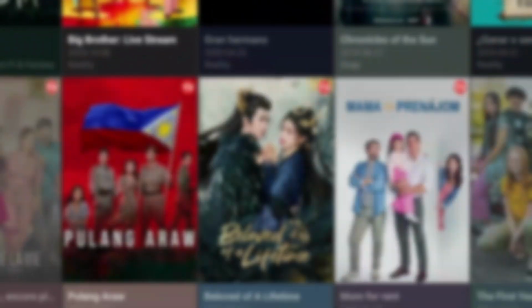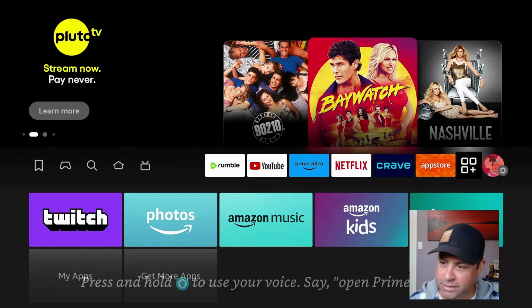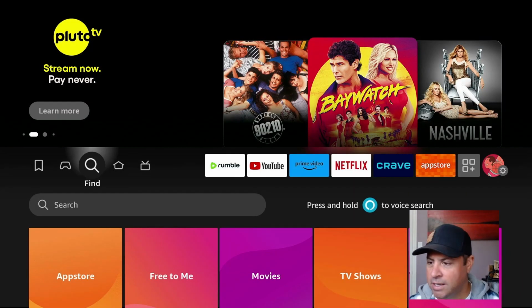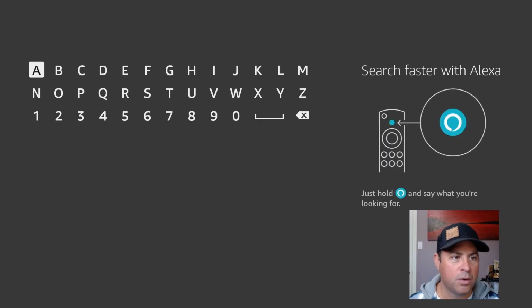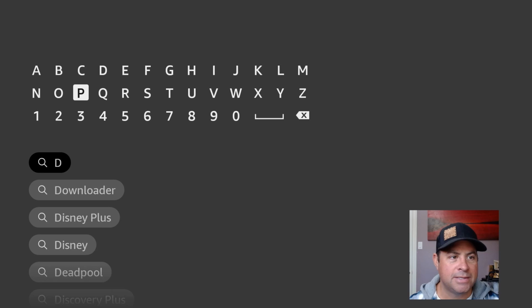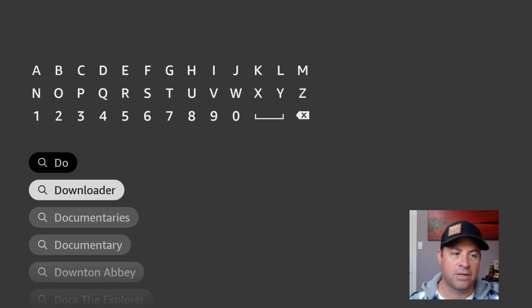Are you looking to get some movies or TV shows on your Amazon Fire TV stick, all for free? We're going to go to the Find icon, the little magnifying glass, and come down to where we can type in Downloader. Downloader gives us the ability to sideload applications on the Amazon Fire TV stick. So highlight Downloader, this orange icon, click on it, get it, install it.